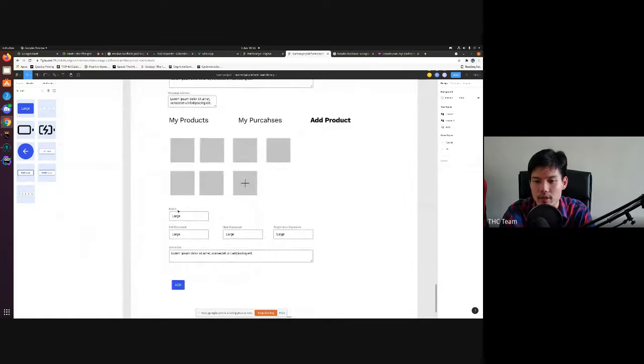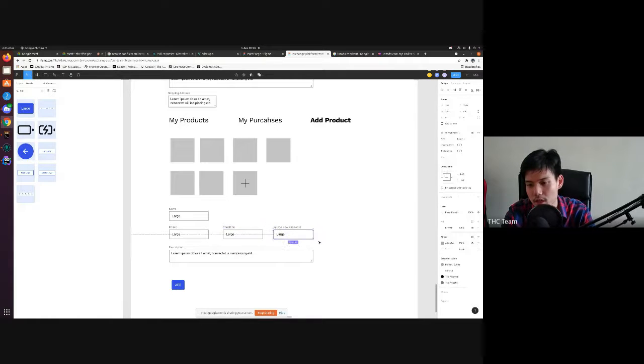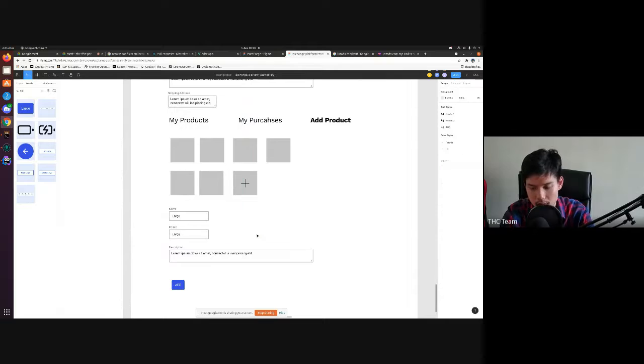Every product should have the name, number of points, description of the product, right? And then let's put condition here. Condition can be a dropdown. Yeah, dropdown. I mean, it's logical, I think, right?